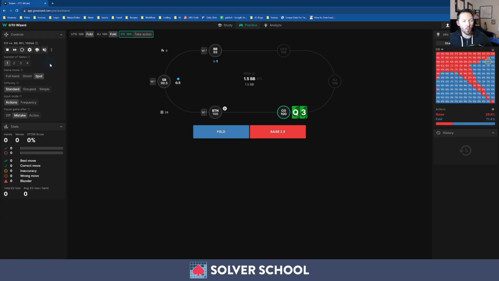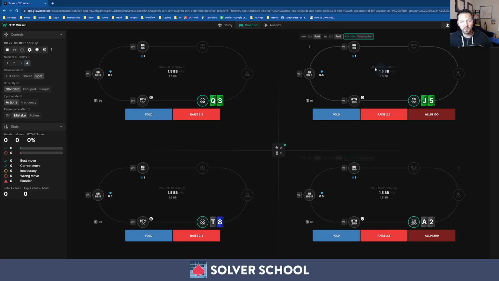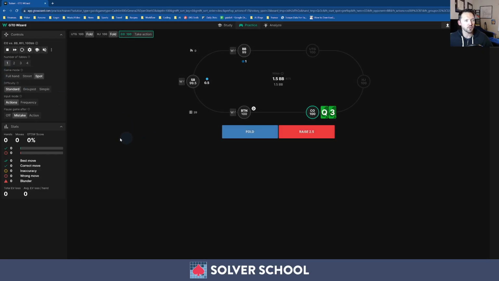Oftentimes when we're actually practicing ourselves, we may want to simulate an in-game environment. And especially if you're playing online, you're used to playing multiple tables. You can do that here, right? So let's say you want to play 4 tables, I click 4 and it opens up this window where we have 4 different games we can play at the same time. Again, really cool functionality here that we can utilize within GTO Wizard. I'll go back to 1 just so it's a little easier to look at.